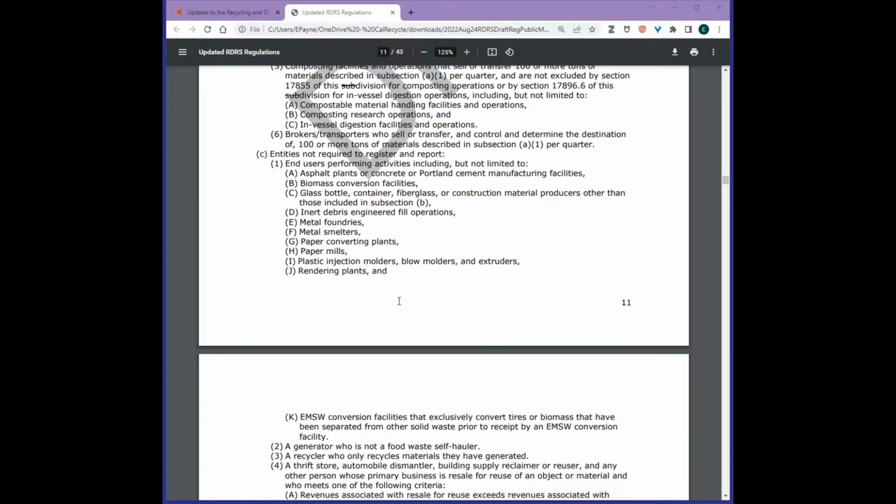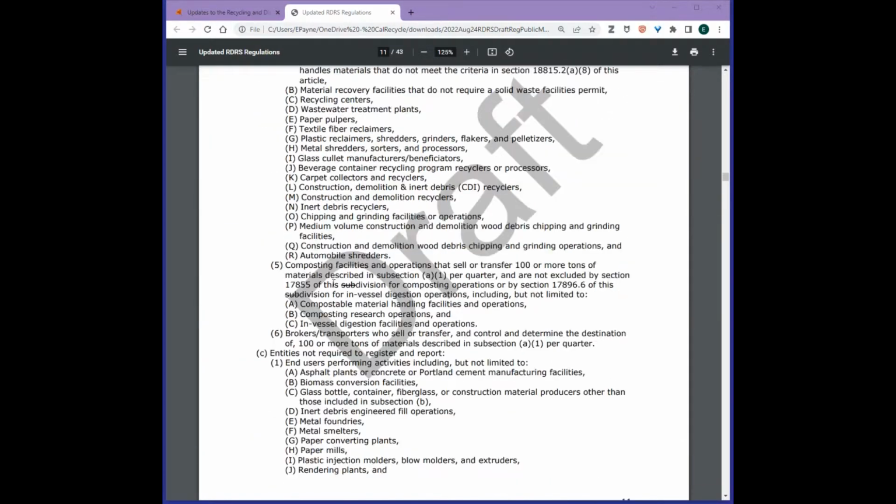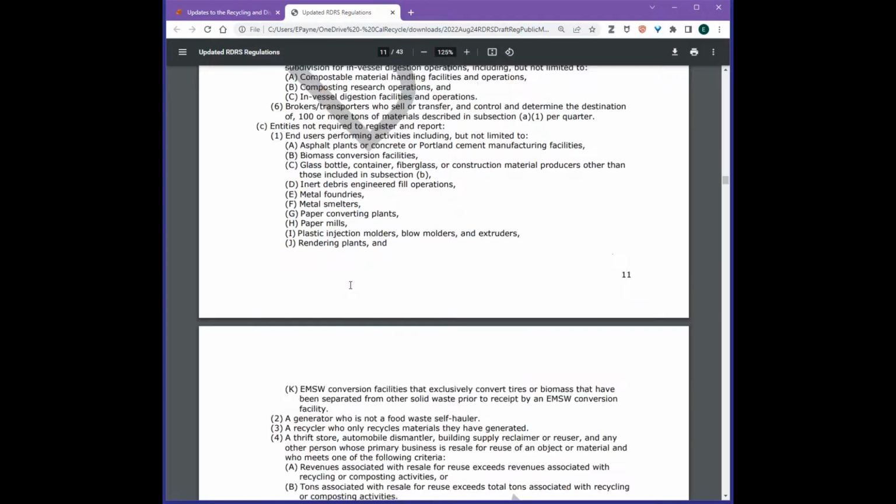The first thing, and I'm going to skip over the changes that are non-substantive, like, for example, we've struck out the word subdivision here and just changed it to division. So I'm just not going to go over that kind of stuff anymore.